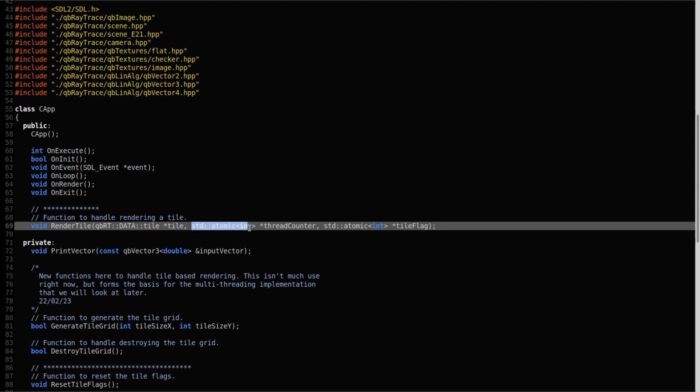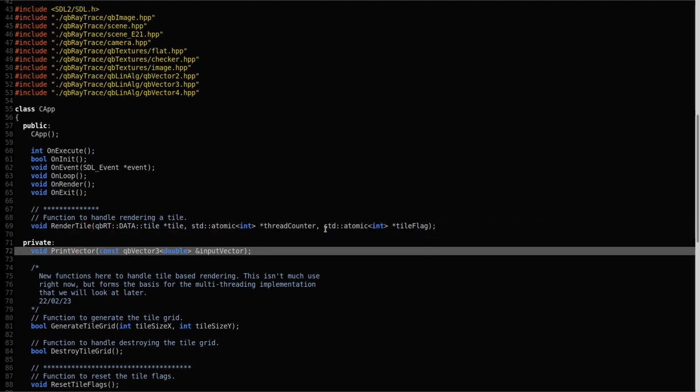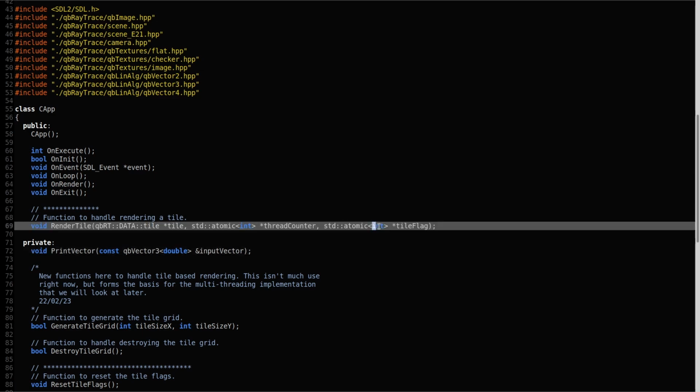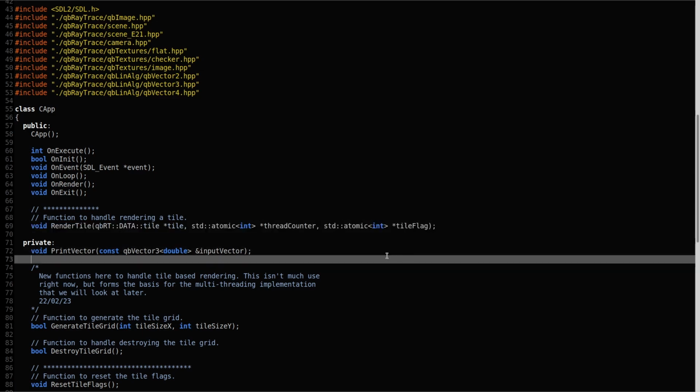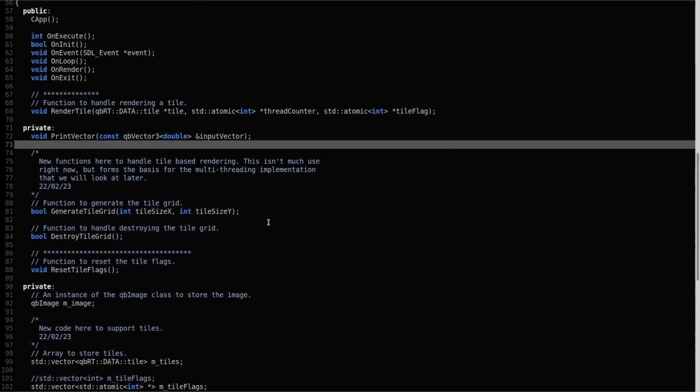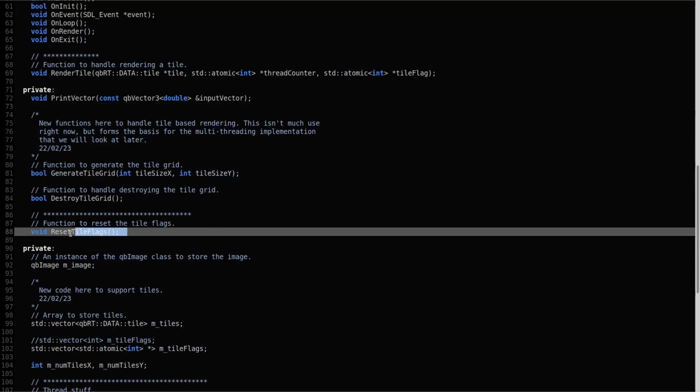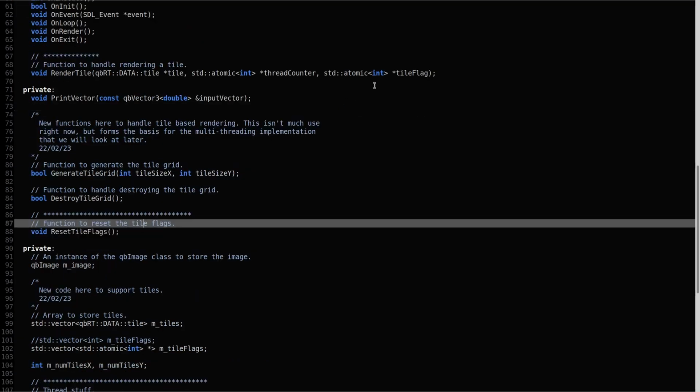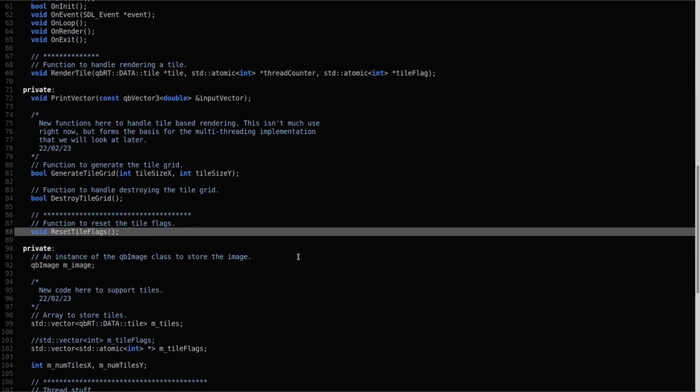So we're using std::atomic to define any variables that we're going to be accessing and particularly writing to from within our thread code. And we also have another pointer to a tile flag here, also of type std::atomic of type int. We also have now a new function here called ResetTileFlags. That's to reset the flags that we've defined there.